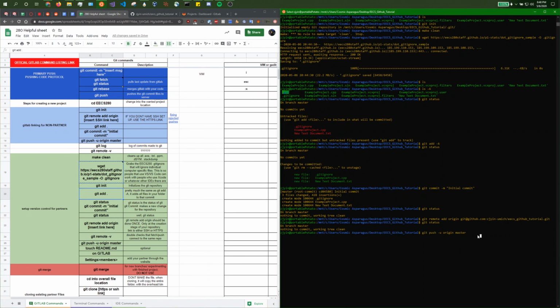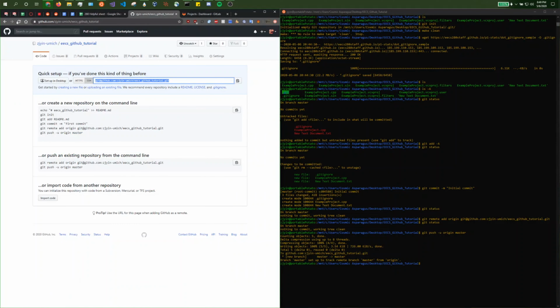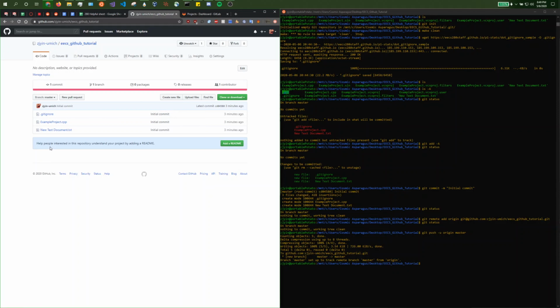What it's really doing is just saying that this commit is going to be the new head of your repository, and you just need to specify it because when you create the repository, there is no head. So this is just to specify that. There we go. Okay, so now, since everything's pushed up, everything is successful. If you refresh this page, you should see your files that you just committed.